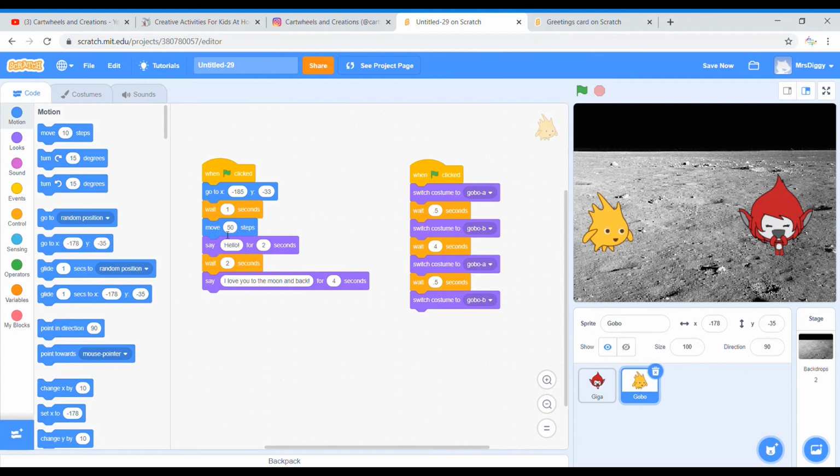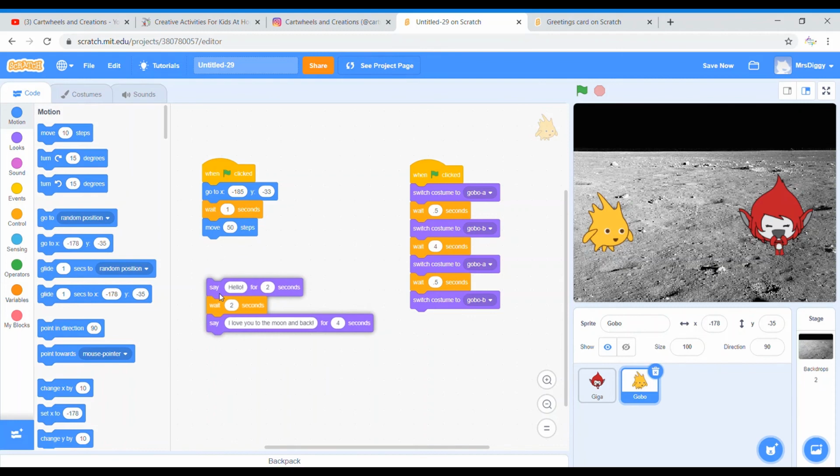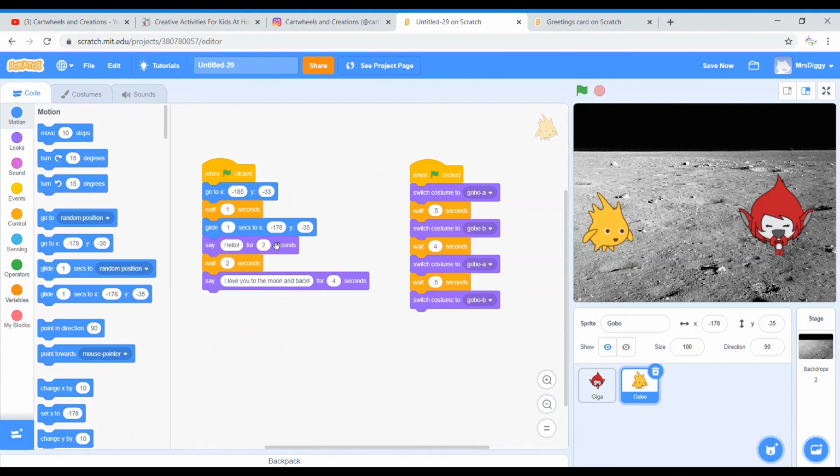Now, when I want to change something, if I want to get to this block and I try and pull it out, it pulls the whole thing. So I need to pull the ones underneath it down. Then I can chuck that one away. Now I've got a gap. Instead of having just move 50 steps, you could actually get him to glide. So I could get him to glide somewhere. Now at the moment, it's picked where he is now.